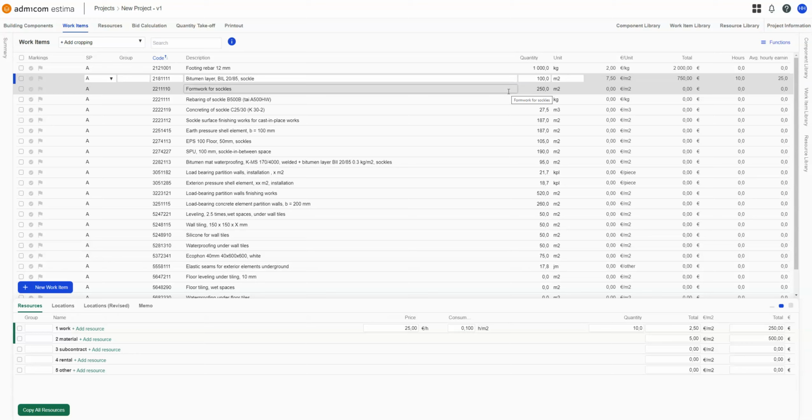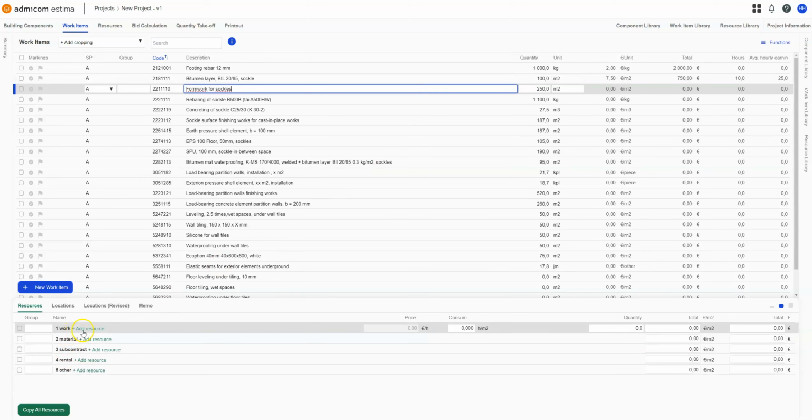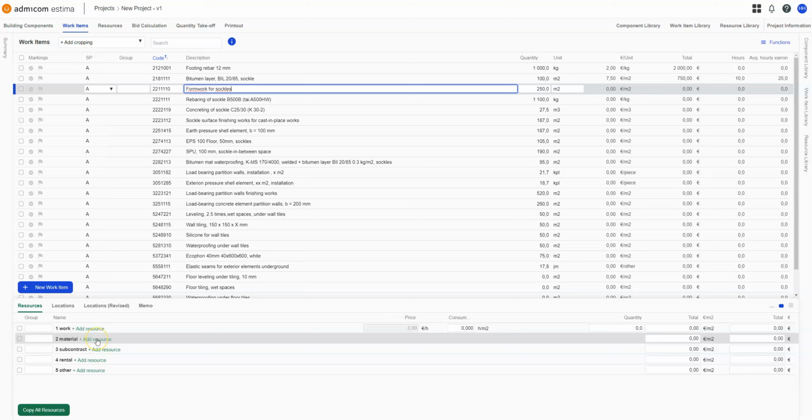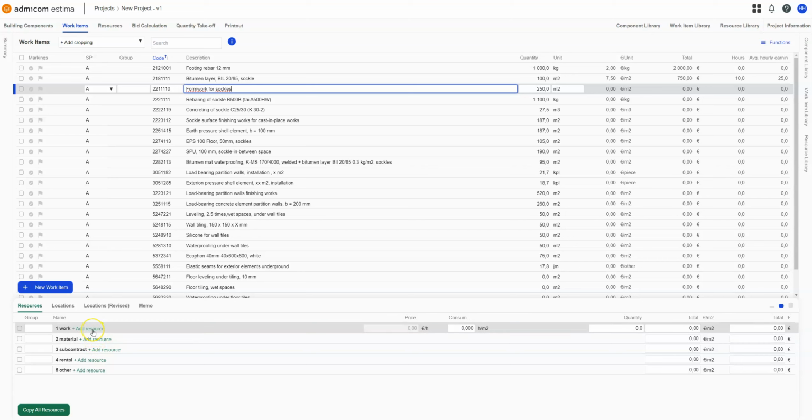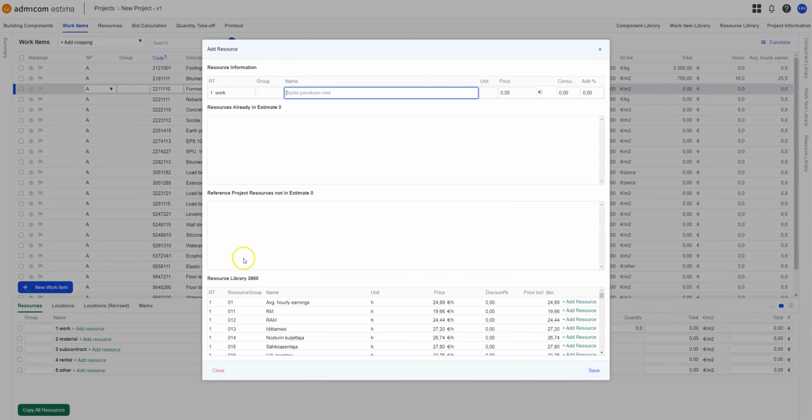If you want to do cost estimation a little bit more accurately, you should use resources, which means adding the manpower and the materials, for example, by clicking these Add Resource buttons here. Let's add the worker first. So we'll click Add Resource, and we can either look for resources in our library, reference project, or resources that are already in the estimate.